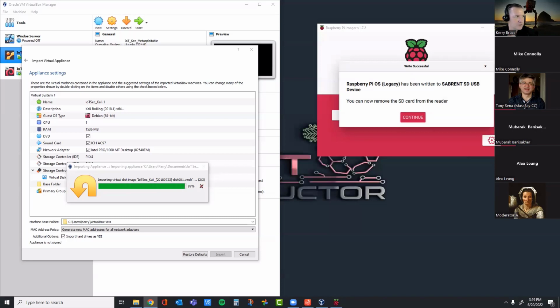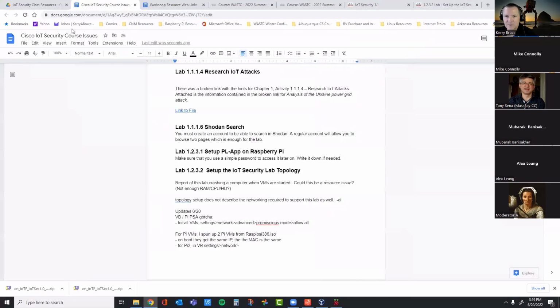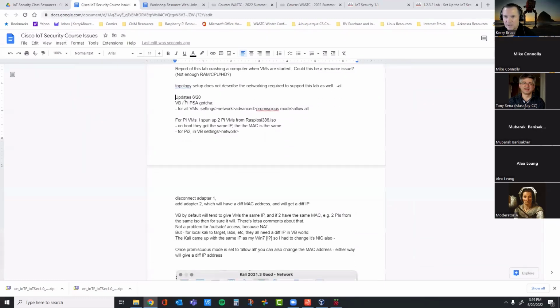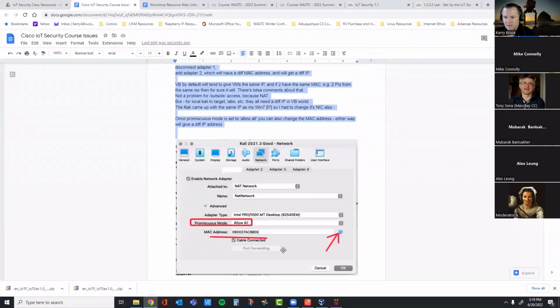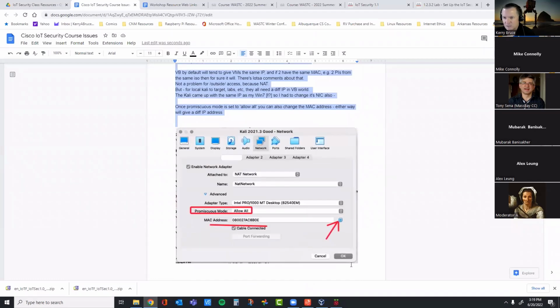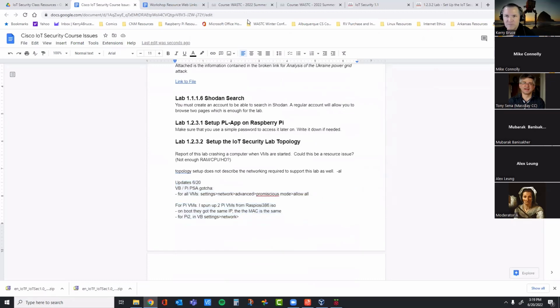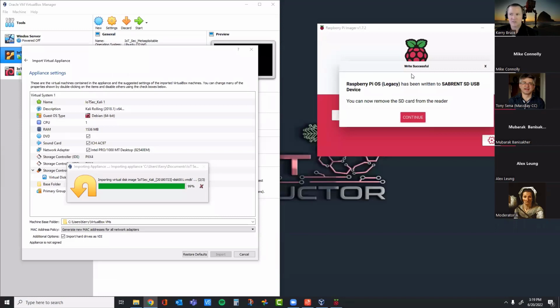Awesome. Okay, so I've updated the Lab 1.2. So we look here, this is the document I'm talking about, Cisco IoT course issues. I've added this part here with the picture. Okay, so that should help with any future installations.